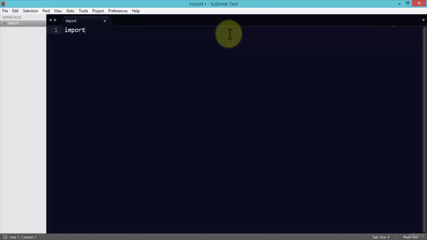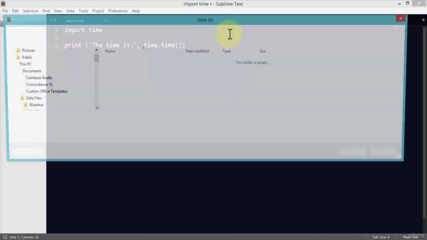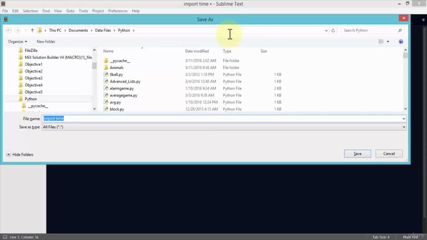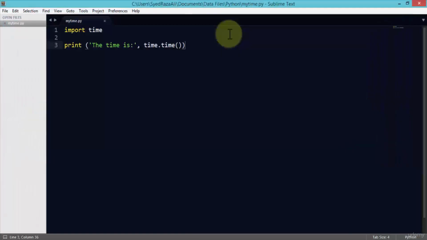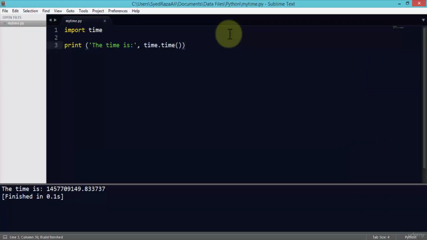I'm just going to import the module here, import time, and do a print. The time is, and then simply display, using the time method. Of course, I need a quotation mark here, or maybe right after the colon. Let me save this, and we're going to call it my time.py. If I run it, it shows me the time as an output.